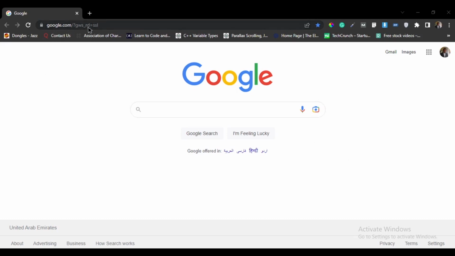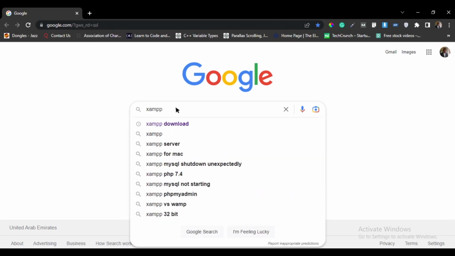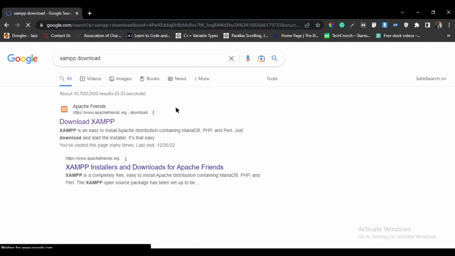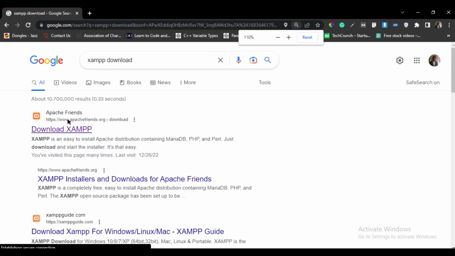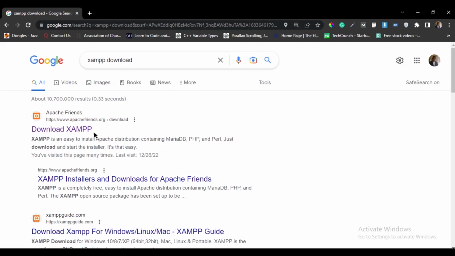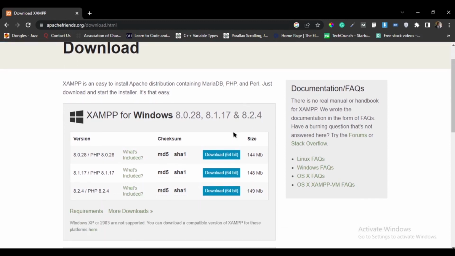So first you will go to google.com and then write XAMPP download and press enter, and the first link you saw, apachefriends.org/download. You will click on this, and the website will open here.